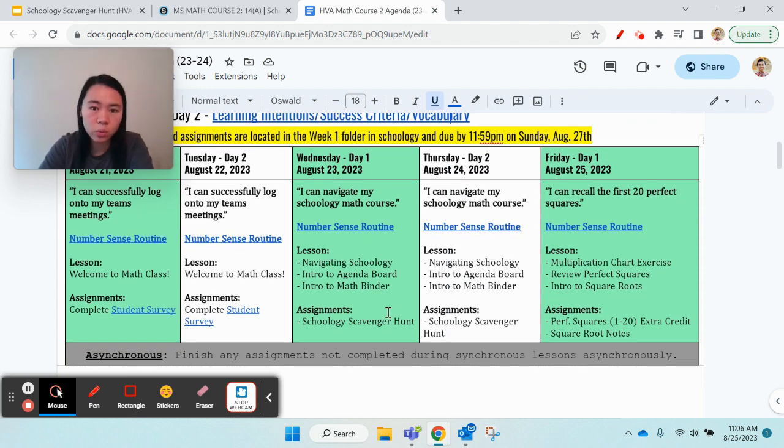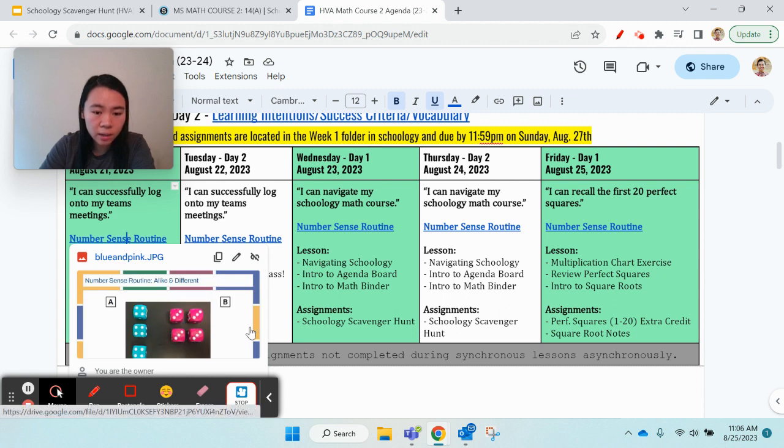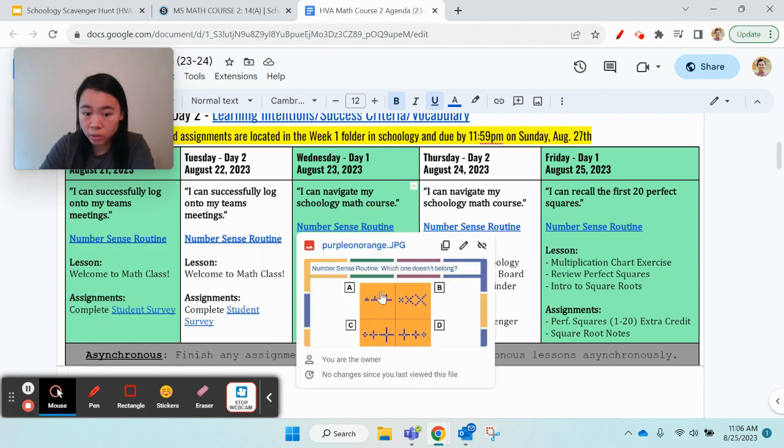If I see you on a day 1, so you're in my first, second, third, or fourth blocks, you are going to look at the green columns, the green days. If I see you on a day 2, so you're in my 5th, 6th, or 7th block, you're just going to look at the white columns. So on Monday, for example, my number sense routine was this picture of the die. On Wednesday, the number sense routine for the day is this, which one doesn't belong.